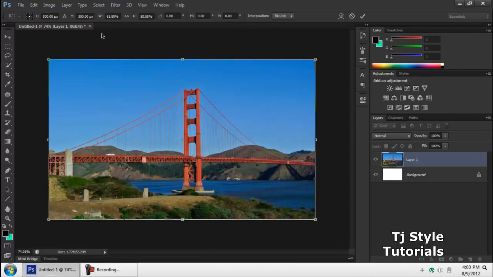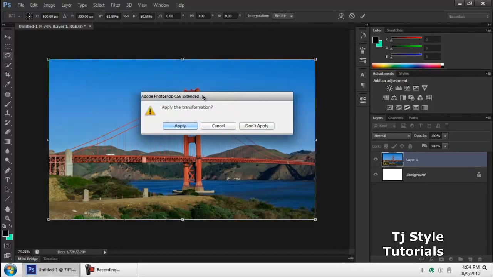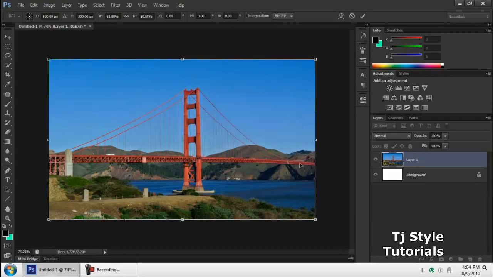And why is that? If I want to select any other kind of tool, this kind of error comes up asking whether to apply the transformation or not, and this is kind of scary. So am I making some mistakes? The thing is, guys, you are right now in the transformation mode.